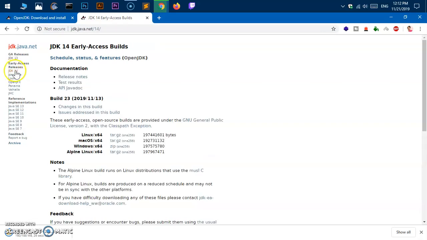Go ahead and click on this JDK 14, and if you want to read the documentation, you can read the notes, release notes, test results, API Javadocs for JDK 14 early access, EA. Now there are a few things here. You can see these are the download links for Windows, specifically for 64-bit. So you need to have a 64-bit operating system type to try OpenJDK 14 or 13.